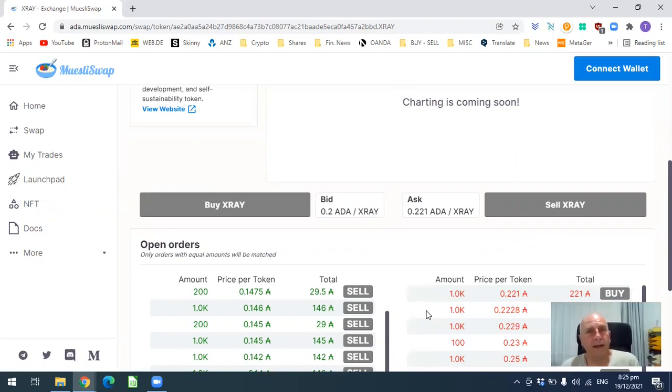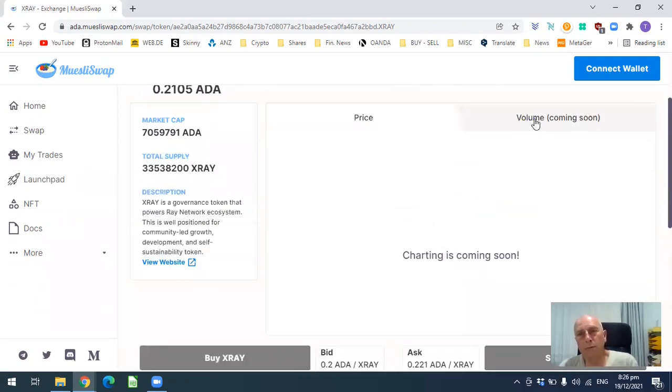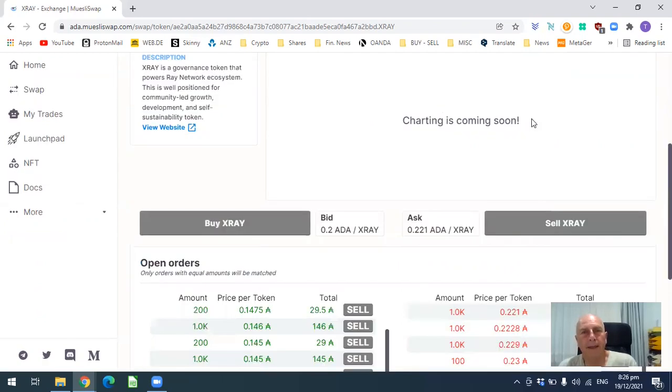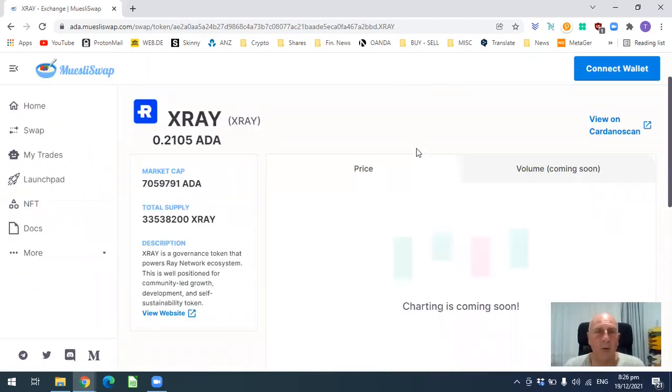Sure, this will be improved. You see, there is no chart in the moment. Here, charting is coming soon. Volume, you can't even click it, coming soon. But, and I'll show you later, it is working. It is working.